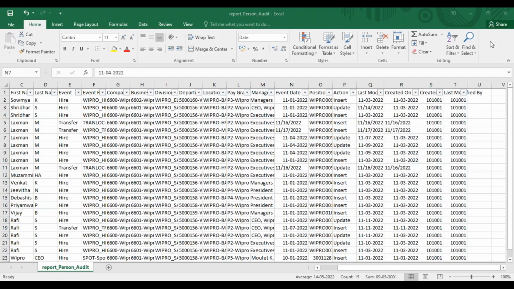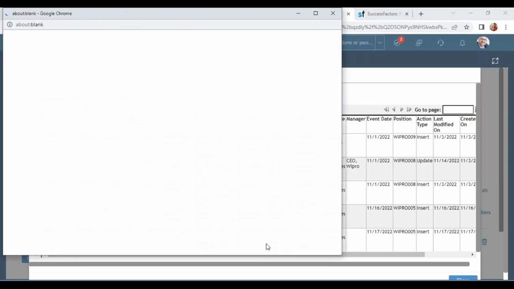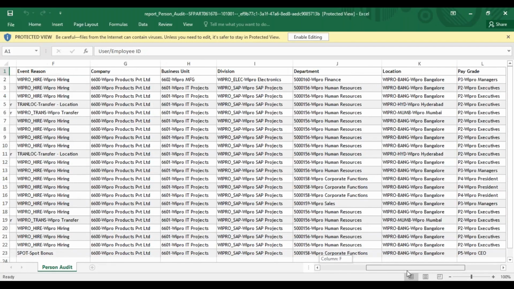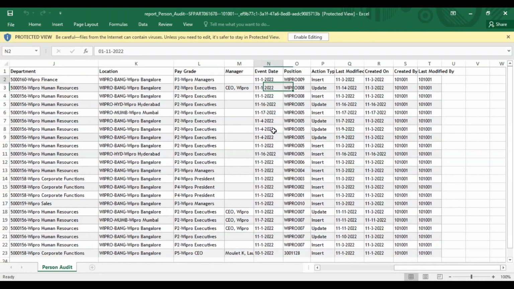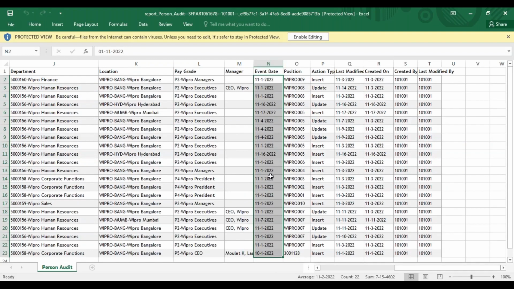No, let me extract this Excel. That could be a problem with the Excel we are using. You see here it is all one format. It all depends upon the sheets you are using, the Excel versions and Excel sheets. This is the Excel and that is the CSV. So here it shows only one single format.